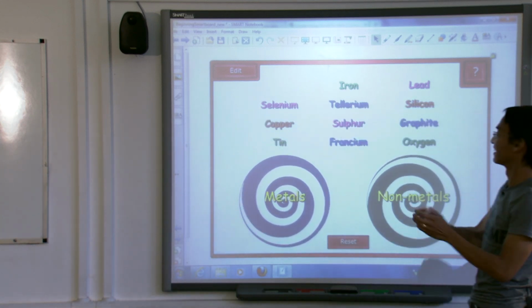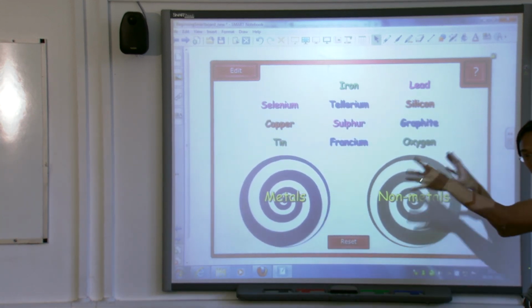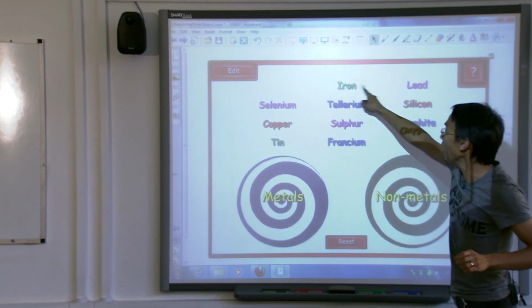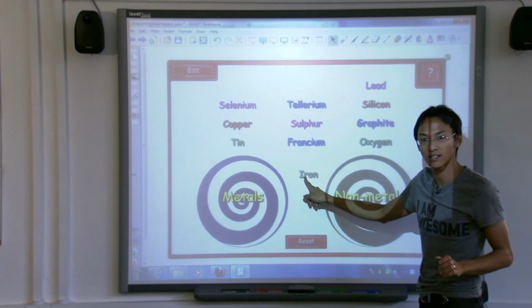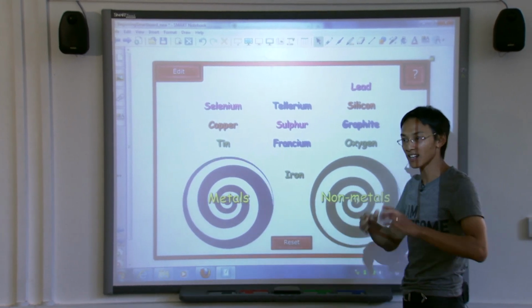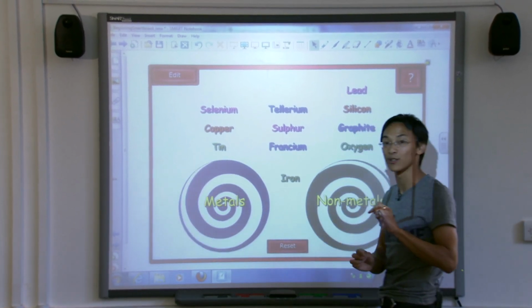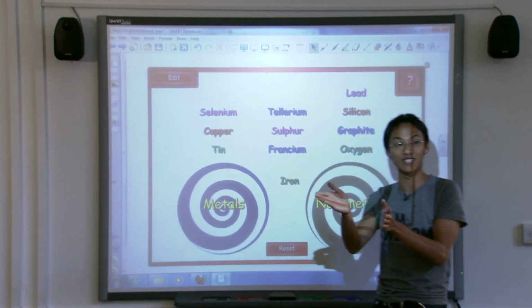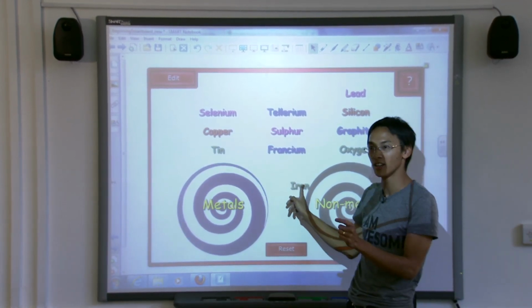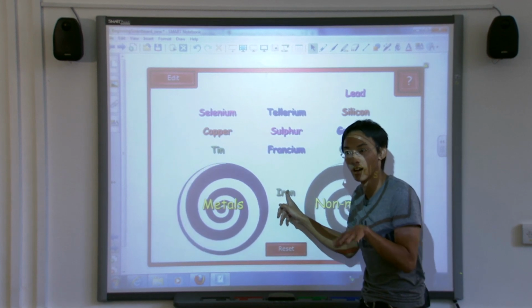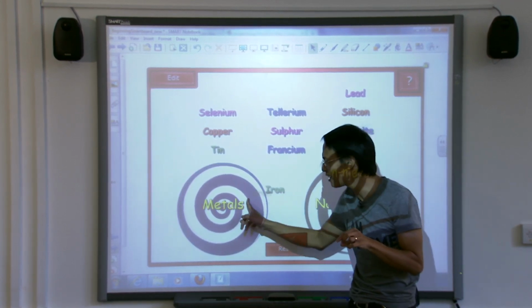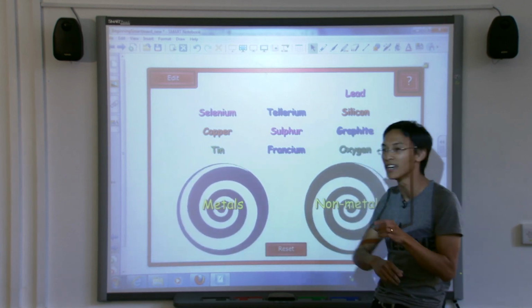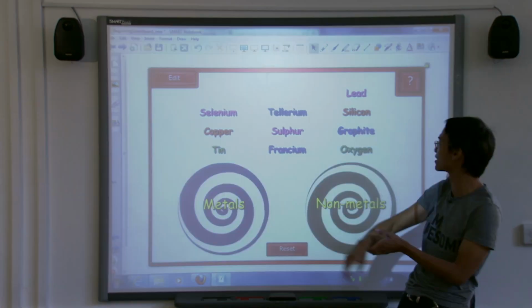Maybe that's what you meant earlier about arranging stuff into different categories. Okay, iron, metal or non-metal? Metal. How do you know it's metal? Because it conducts electricity and because it looks like metal. And that's a very good answer actually. What do you mean it looks like metal? It's kind of silvery, hard. Silvery. I like that. I like all those answers. Very good. It's yes, all of that. It's what she just said.